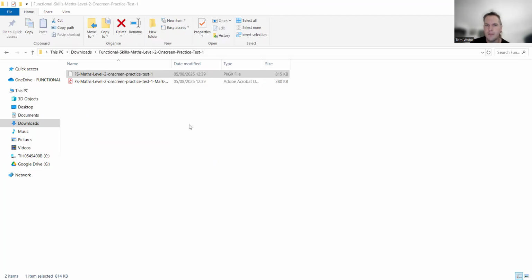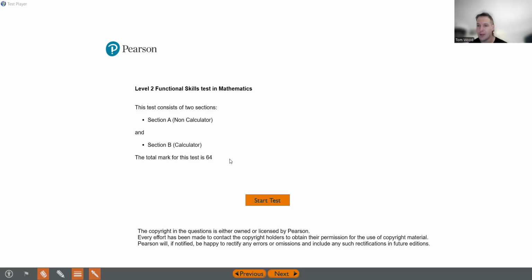Okay. So let me just make sure that that screen is shared with that as well. Where are we? There we go, test player. Lovely. So you should be able to see the test player screen here then. So it first loads up in with our non-calculator section. So this is a section that you would start with.